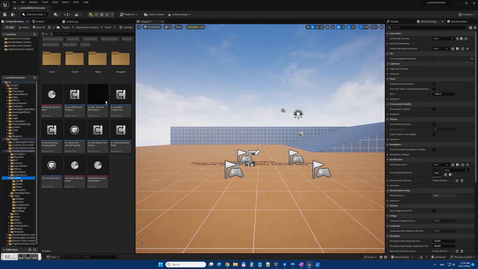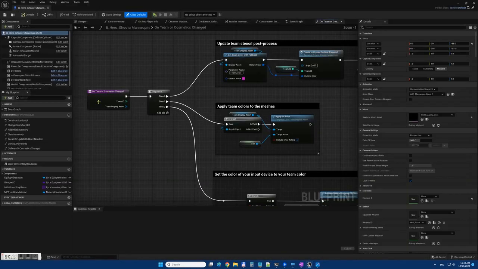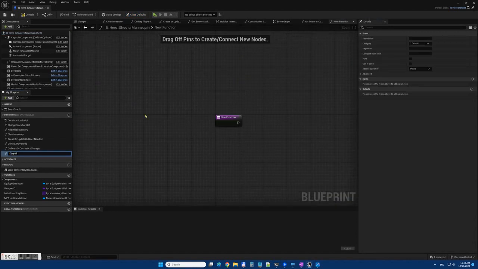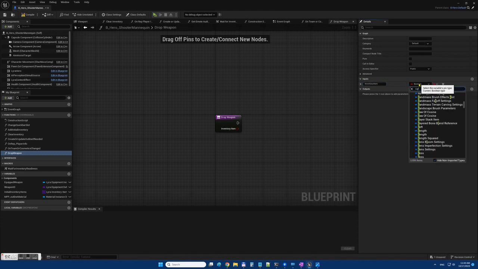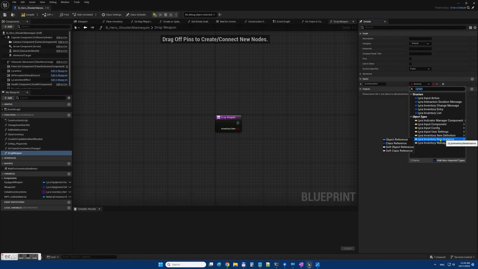Now we need to add new function to our hero shooter mannequin. It's a class which is used for instantiating bots or player. We name it drop weapon function. There is inventory item on the input. It's of LYRA inventory item instance object reference type.